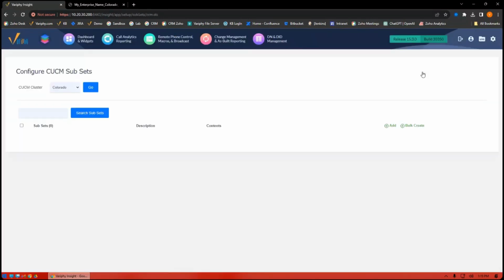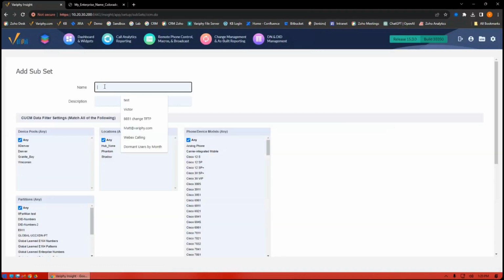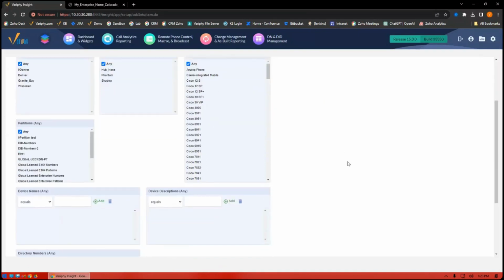Subsets are basically a way of filtering as-built reports. So we're going to click our little plus button that we should all be used to, and that's going to bring us into the subset screen where we can then build out a subset. I'm going to call this one hard phones only. We can give it a description here if we want, but you'll see some options.